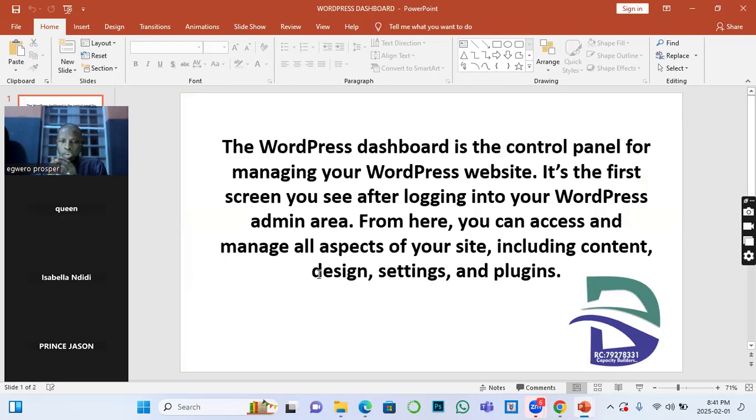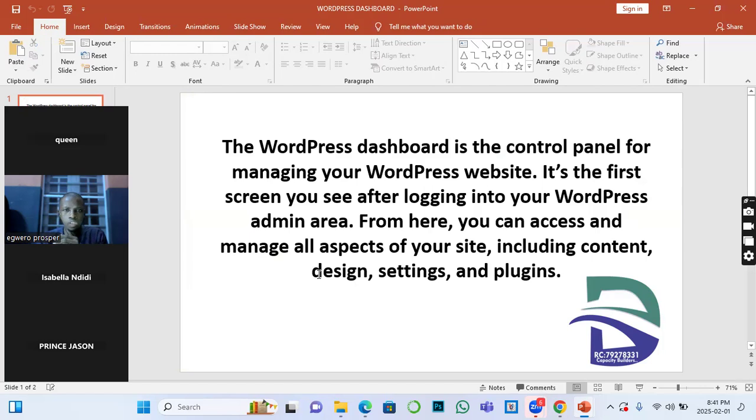Now, this is where I define what the dashboard is all about.